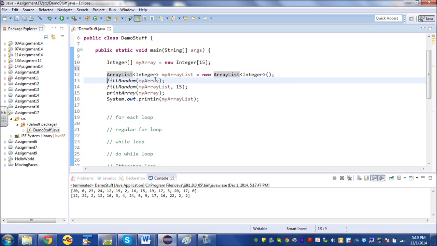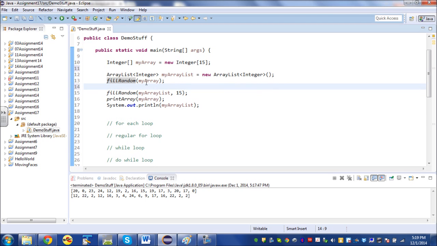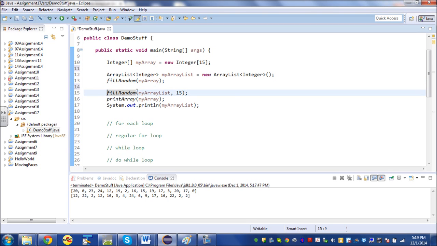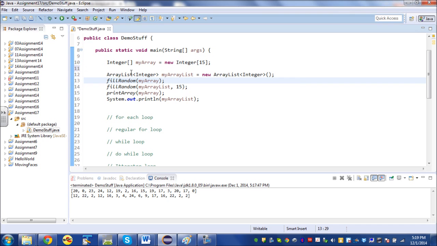I wrote a method called fillRandom, and I pass it my array. And it will fill that array with random numbers. So each time I run this, I'll get different numbers. I've created another fillRandom method that takes an array list and a count. And it'll add that number of things to the array list. It's basically just filling the array list up with random numbers, so that I can show the differences a little bit between arrays and array lists.